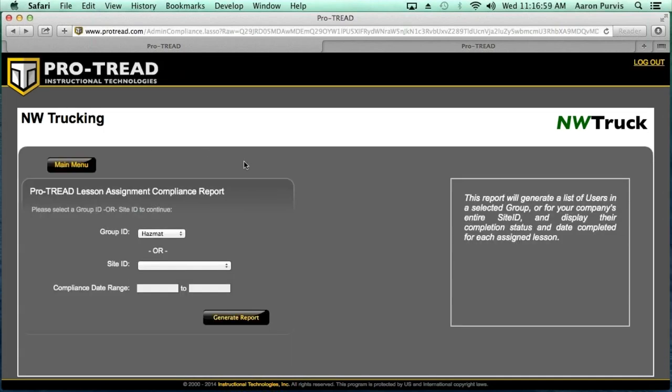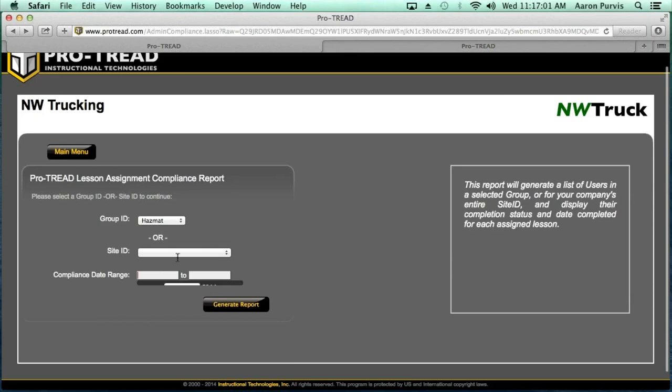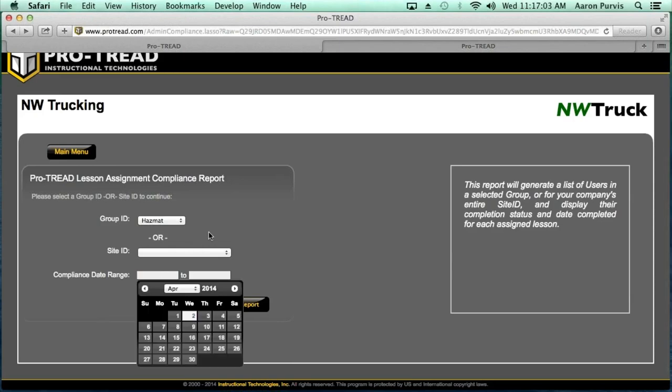I can also do something else with this, which is somewhat helpful. A lot of lessons, specifically hazmat ones, aren't required every year, but every 3 years. Lots of different lessons have different training requirements and time requirements. So I can specify a compliance date range, meaning that if I need to know all of the people that are about to expire on their hazmat certification, I can do a report that shows me those people that are outside of that date range.